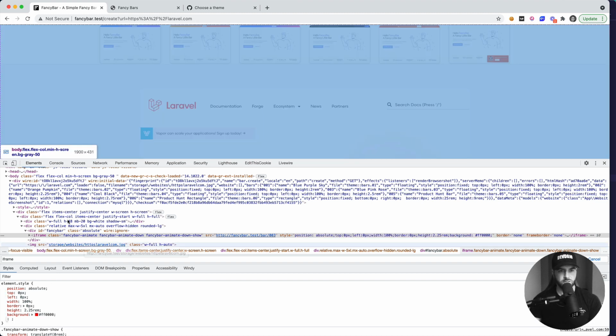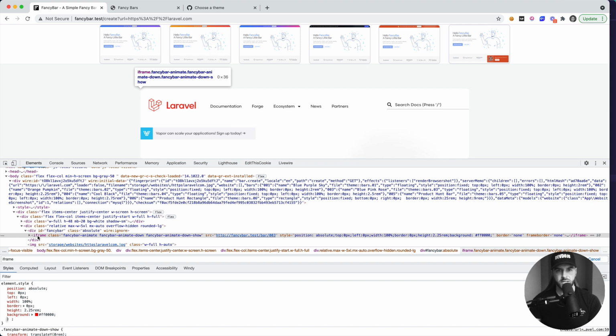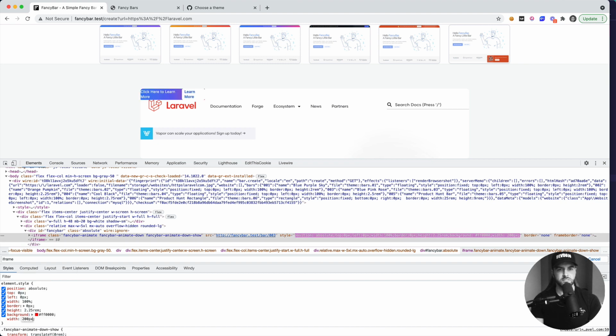And that is not showing. Let's see what it looks like. So it has a width of 0. Should be, let's see, width. Let's do, I don't know, 200 px. Okay, so that is showing.